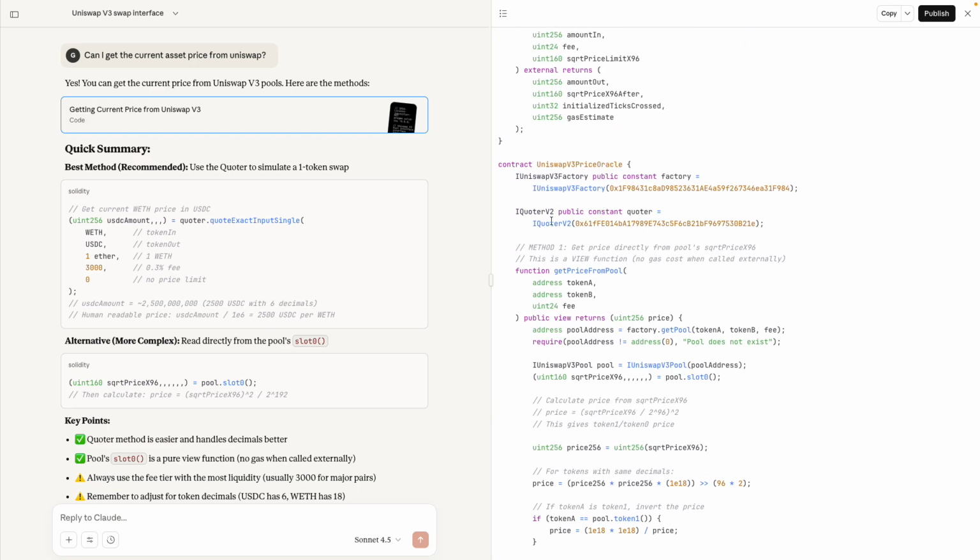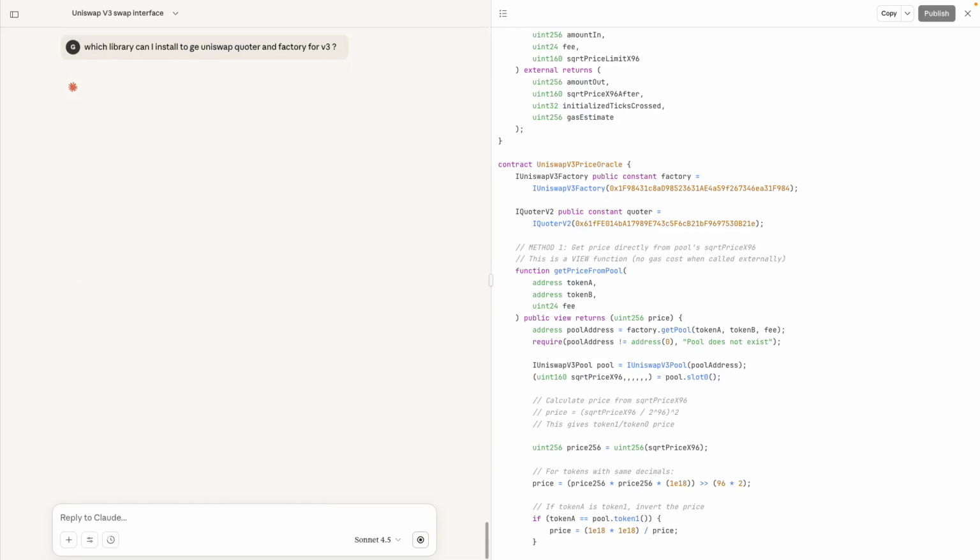It says I need quota. Let me see. Which library can I install to get Uniswap quota and factory for V3? I need to be sure.